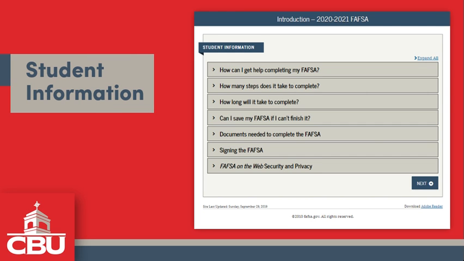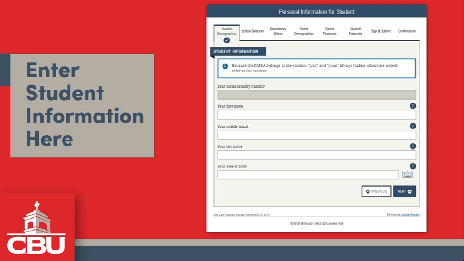You will be given student information where you can pull down and see answers to all the questions listed to the right. Like, how can I get help? How many steps does it take? Or how long will it take? And can I save my FAFSA if I can't finish it? It will also tell you the documents needed to complete the FAFSA, how to sign the FAFSA, and the different web security and privacy policies for FAFSA on the web.